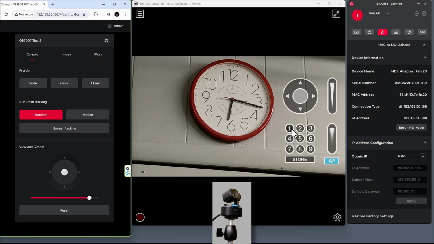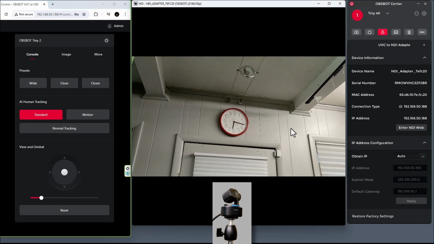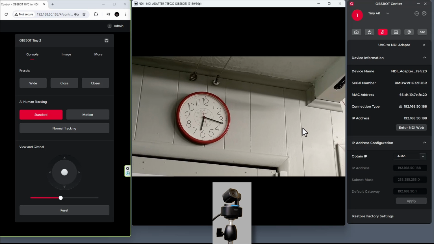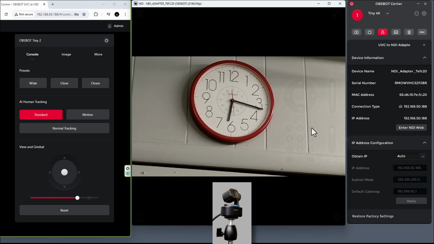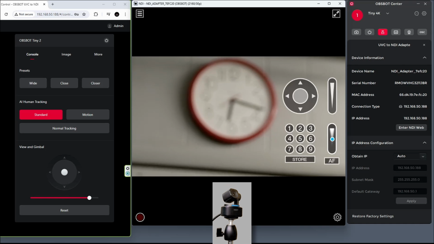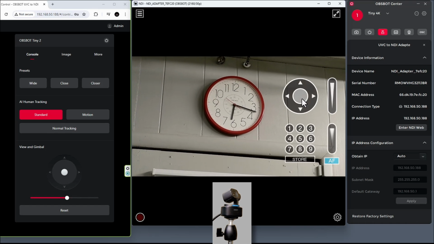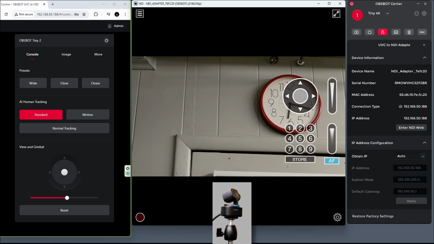When moving the cursor to the Studio Manager screen, the NDI PTZ controls appear. Clicking on the numbers 1 to 3 activates the three presets currently stored in the camera. There's a control to adjust focus and to set it to autofocus. I'll use the pan tilt pad to move to a new position and store a fourth preset. And move it again to set a fifth preset.